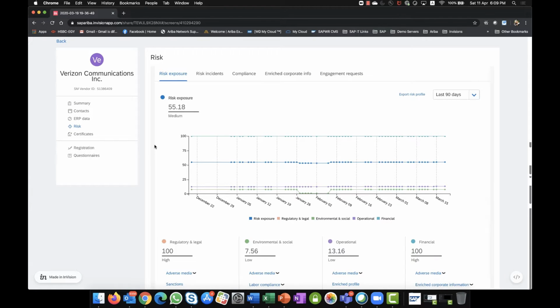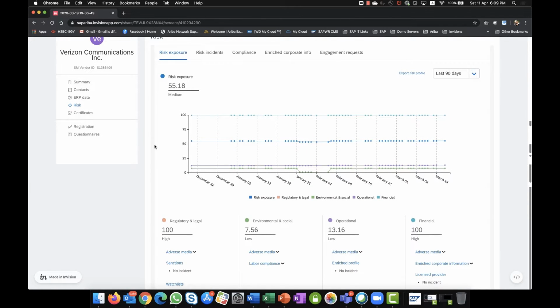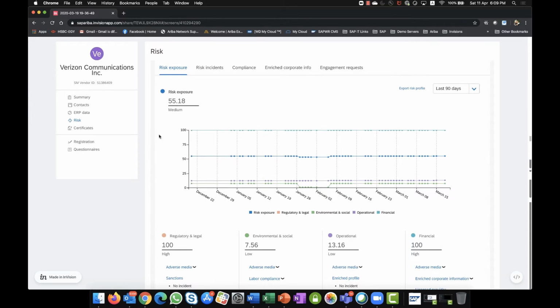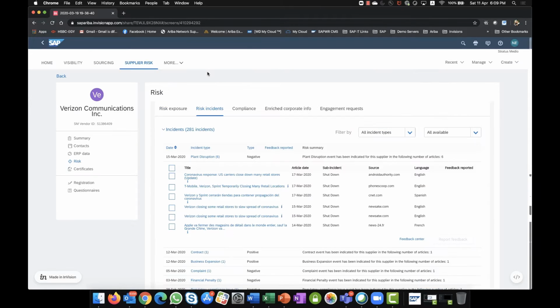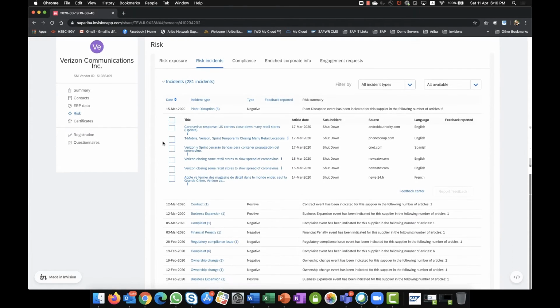has got against the news that has been collected against this supplier. These scores are the criteria that I have defined against each category of risk that has been collected against this supplier. Also, I can see the risk incidence or the source of news that has identified these kinds of risks. So here, for example, I can see that there are some news related to coronavirus.